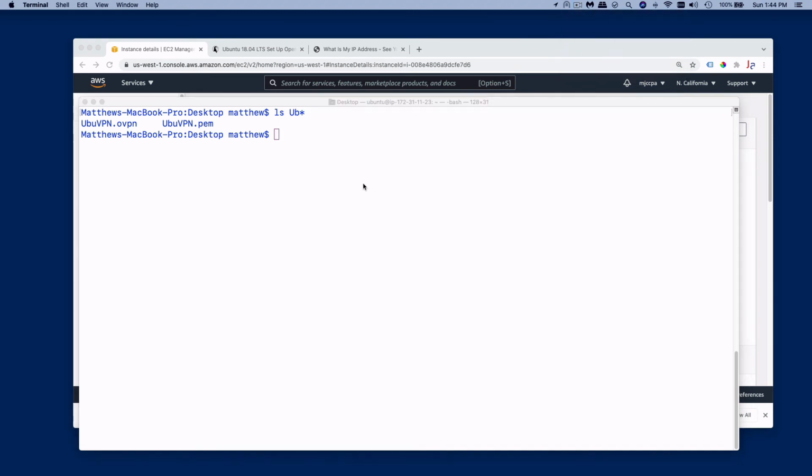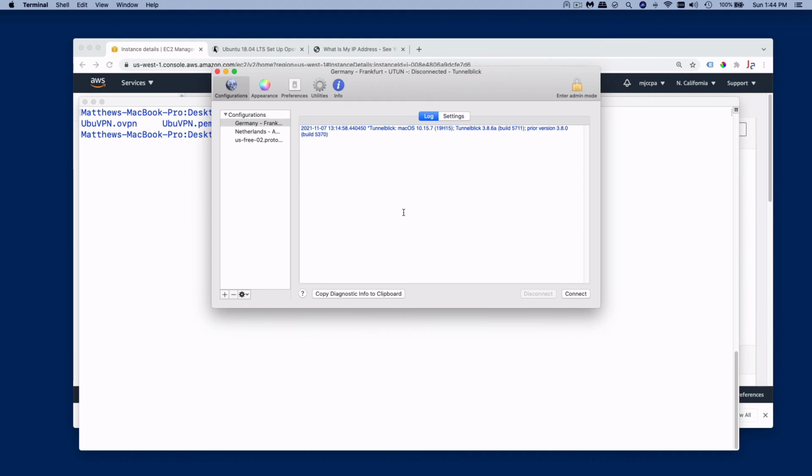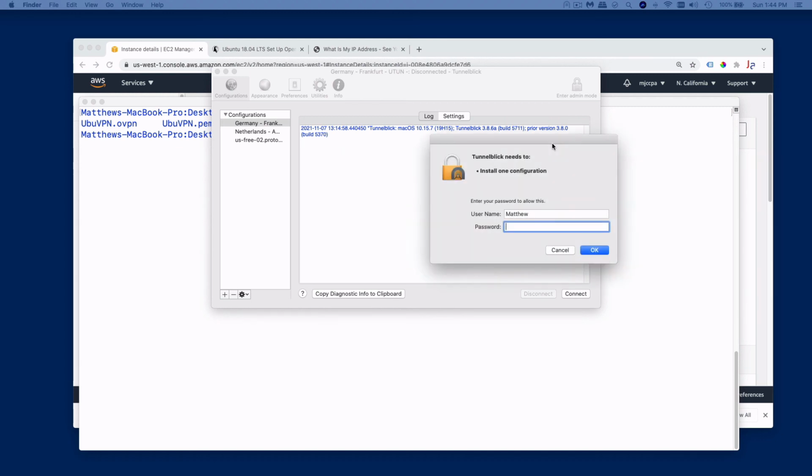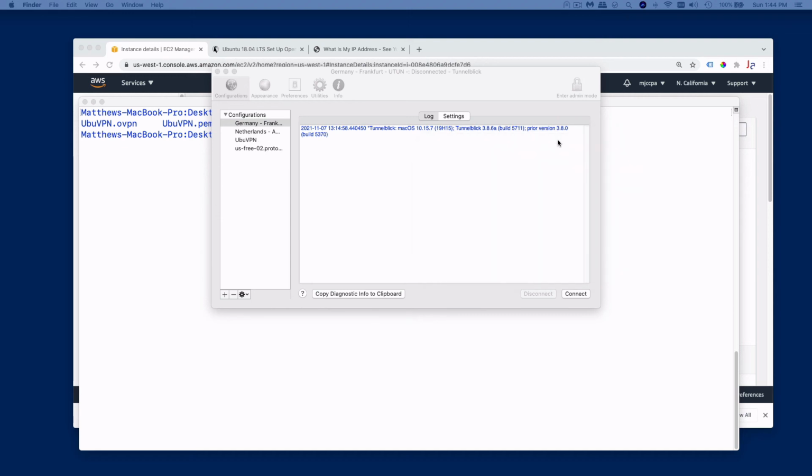So let's do that. And we basically need to drag it. And we are going to grab that file and drag it there. And you will get this message. I'm going to say all users. Then you will get this message, and you've got to enter your password. And it's in. So there she is right there.